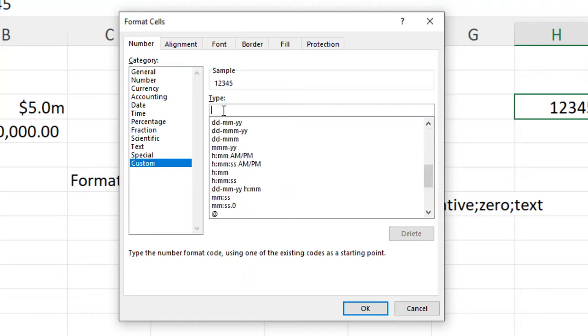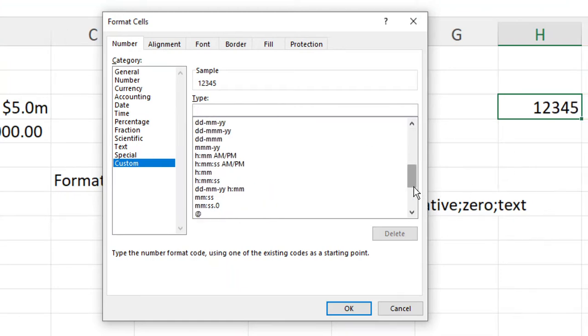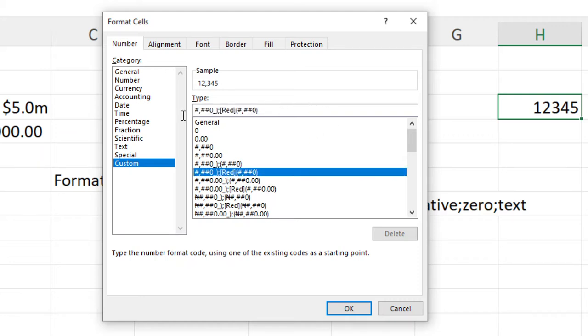So I'll come up here and click on this blank. In case you have any type of your own, let's just delete it and take a look. The first thing is what is positive. So it's as good as typing positive here, then a semicolon. Then I type negative, semicolon. Then the next one will be zero, semicolon, and the next one will be text.